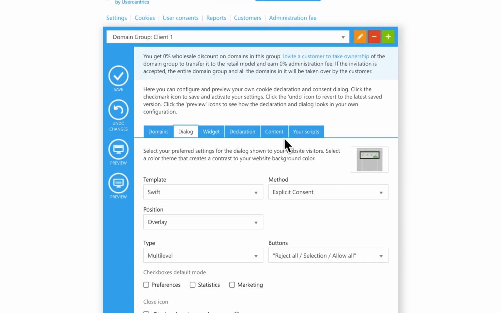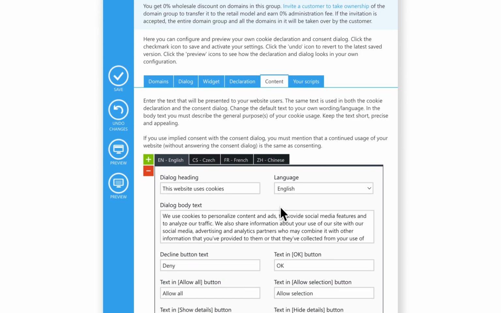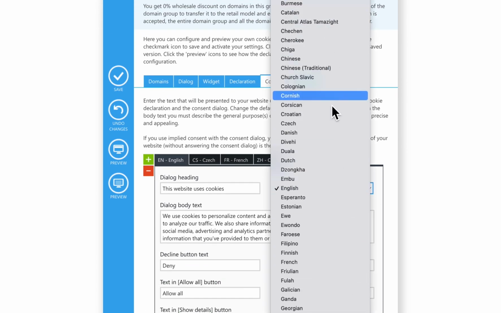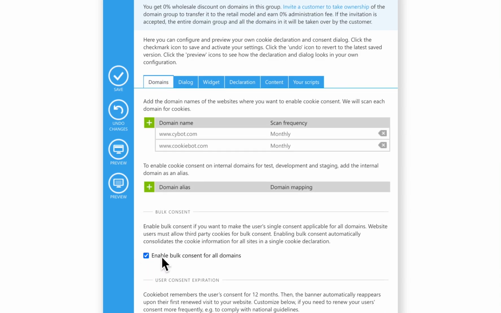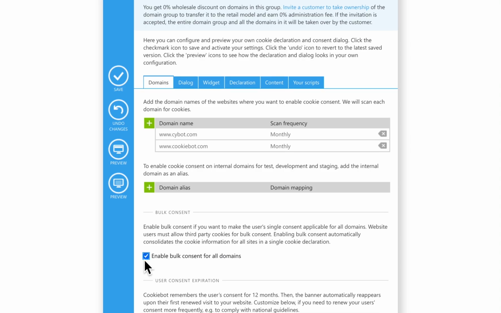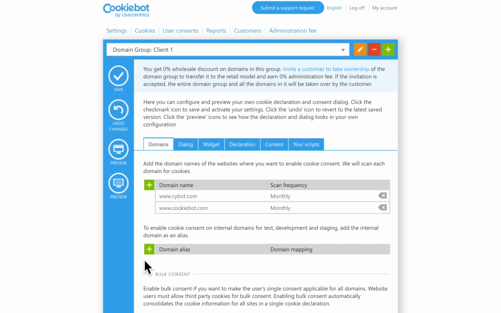You can have a cookie consent banner displayed in multiple languages. There's an auto detection of the user's language. Bulk consent feature, which allows you to ask your website users for one joint consent valid for all your domains and subdomains. Enable it in your backend manager here. Internal domain alias lets you test Cookiebot on non-production domains, development, test and staging domains, as well as on local servers. Those are some of the features that are not included in the free subscription.